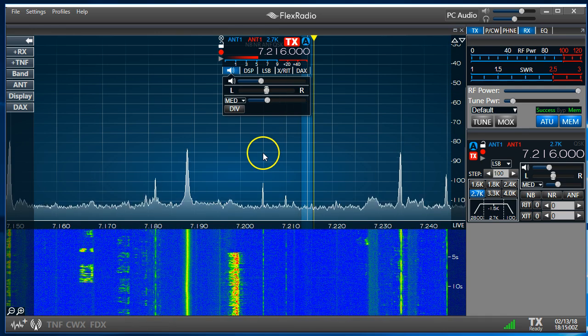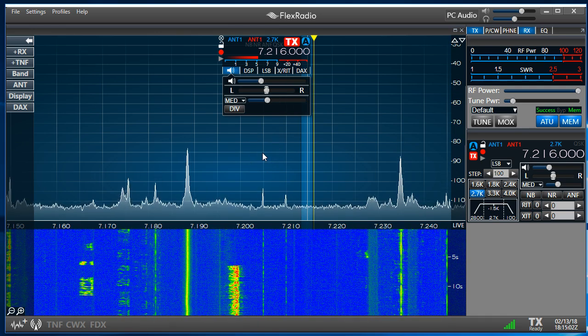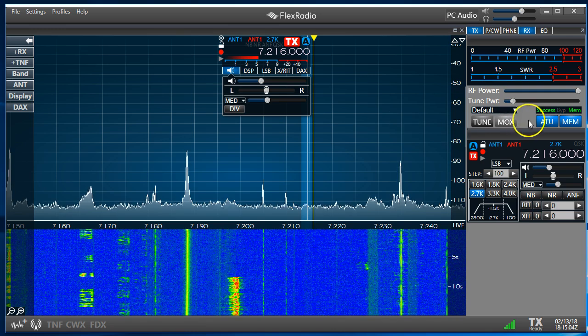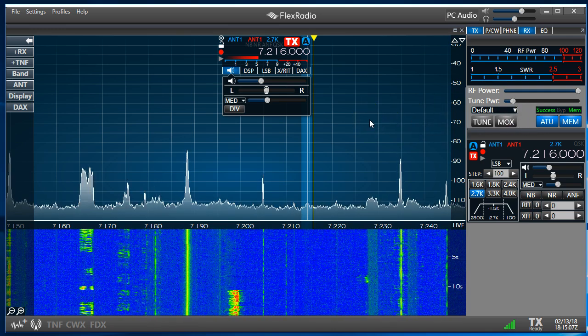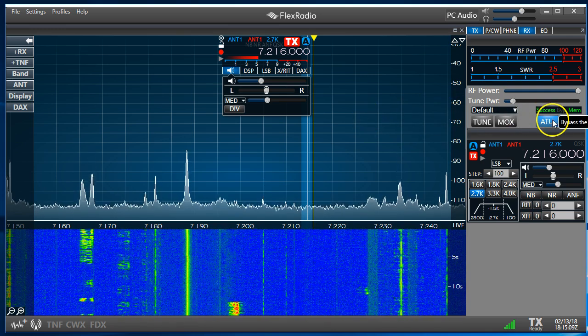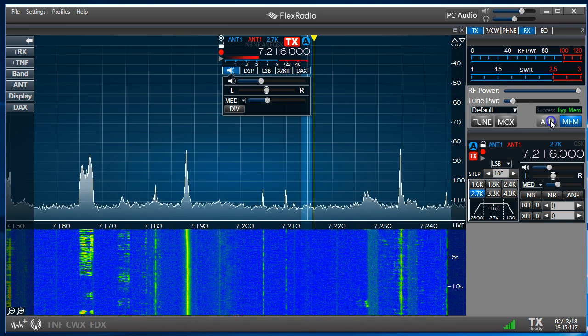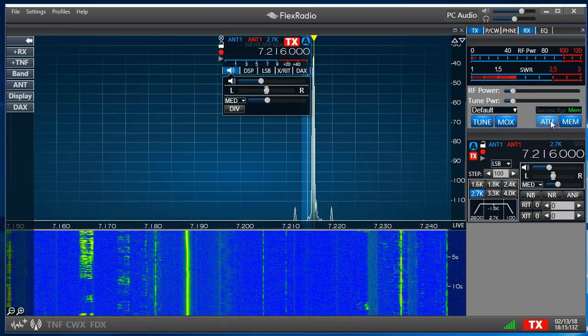So that's your antenna that will get you on the air. Let's say you're using a generic or Wyndham or G5 type RV antenna and you have a tuner installed. These are your tuner buttons. Clicking that off and on will cause the radio to tune.